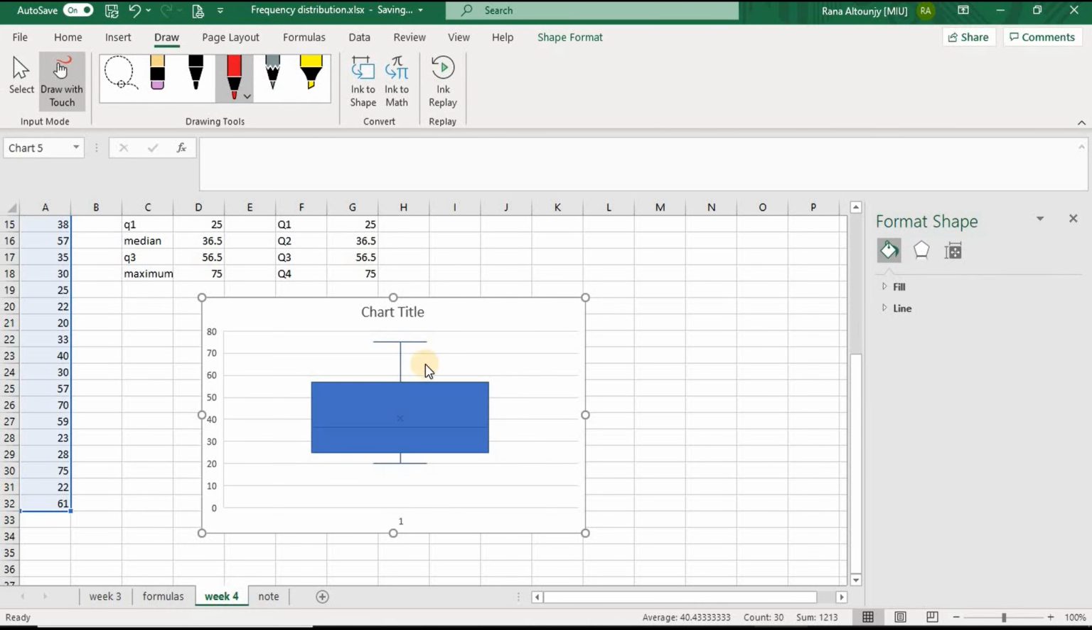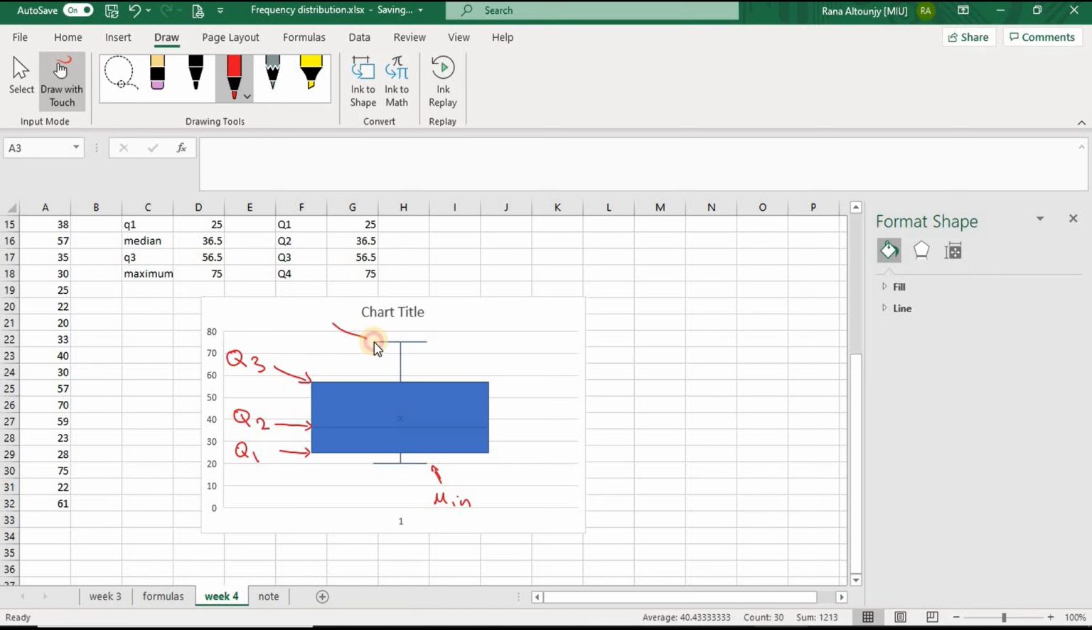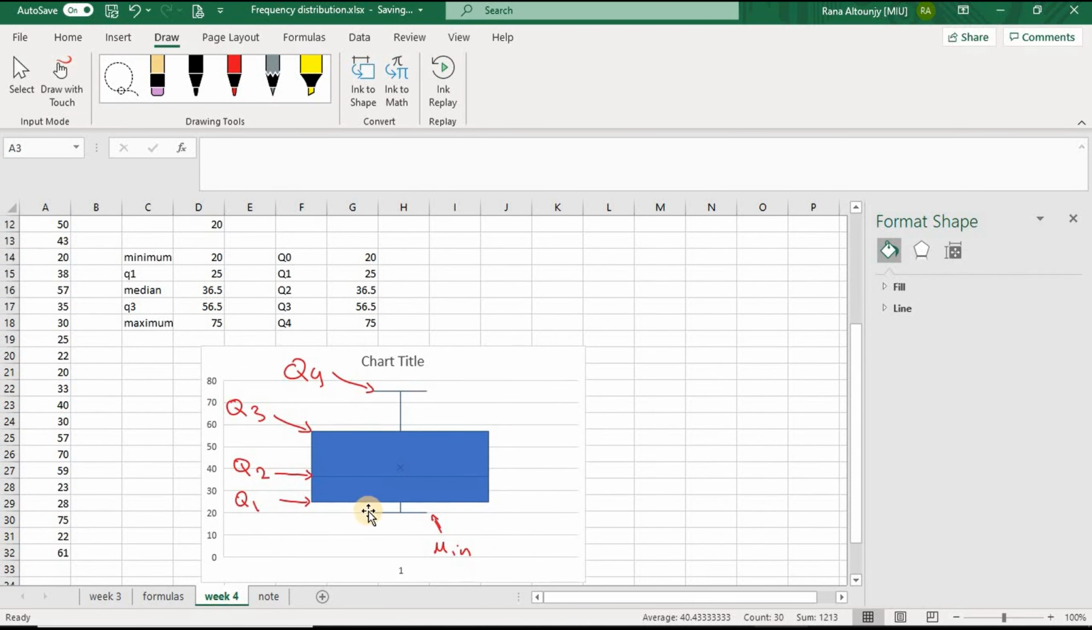Okay, you notice here that this one is the minimum value. Here, this point is the quartile 1. We have here the median or quartile 2. We have here the quartile 3, and we have here the quartile 4. So what is this chart explaining and showing to us? It's showing the same numbers, but in the form of a chart.